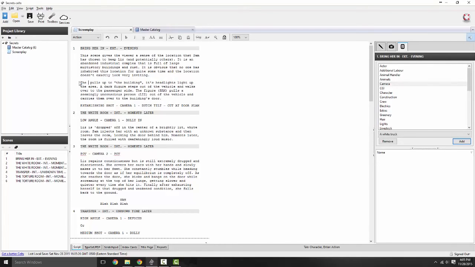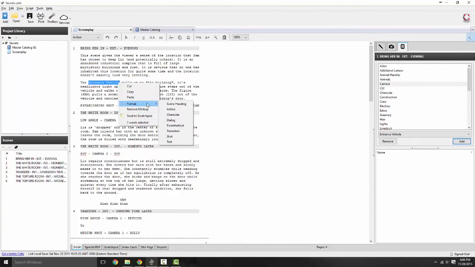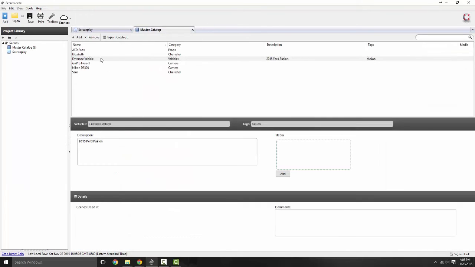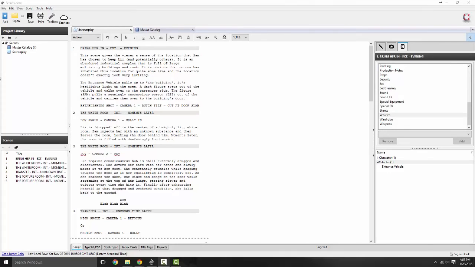We'll just say the entrance vehicle. Oh, dadnabbit. You know what? I'm just going to keep that as action. And it didn't do it. Oh, that's right. I'm getting programs confused.